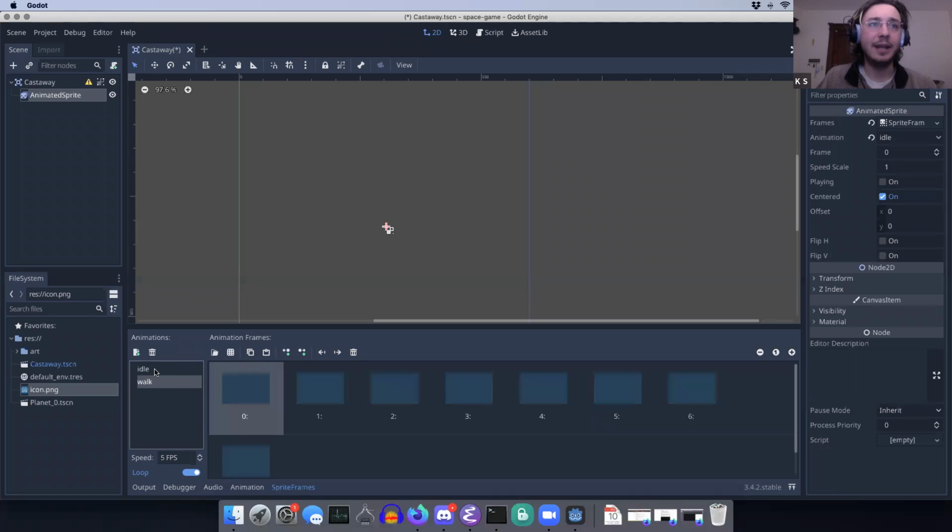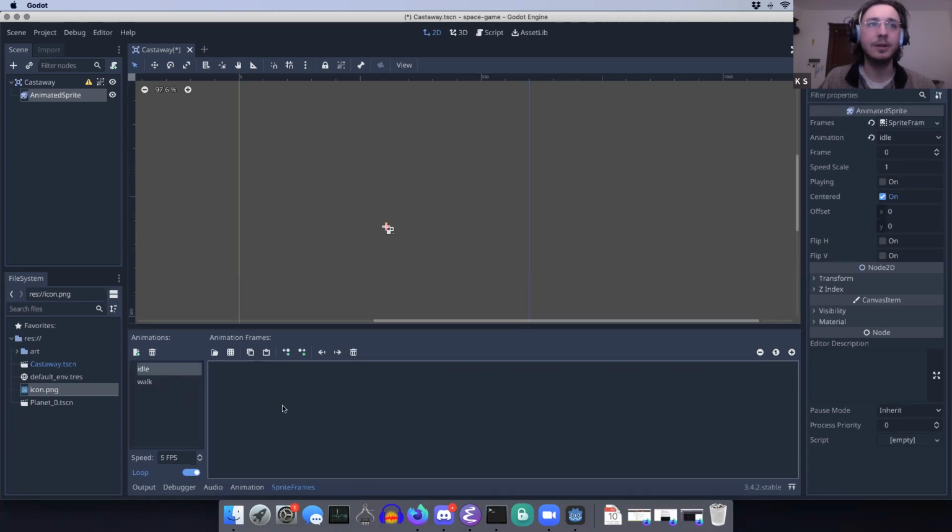So I'm going to select an animation on the left-hand side. We have two animations, which we're going to use for the main character in the game. There's an idle animation and a walking animation. So I'm just going to delete all these existing frames. Okay, so now we just have two empty animations. For the first one, I'm going to click this key here. It's adding frames from a sprite sheet.